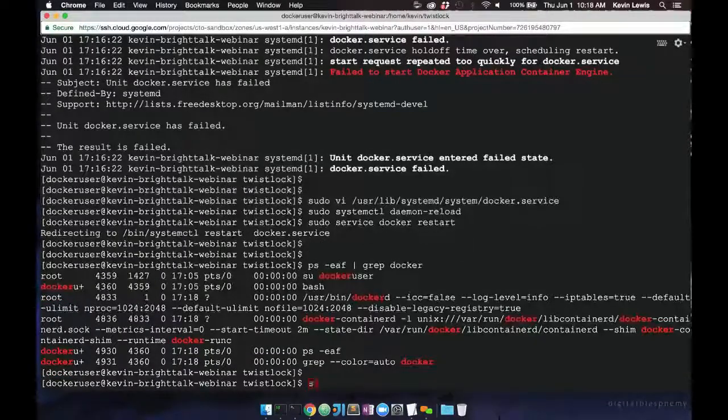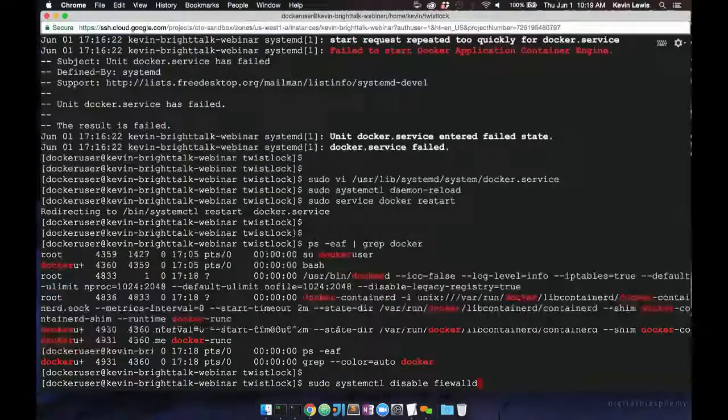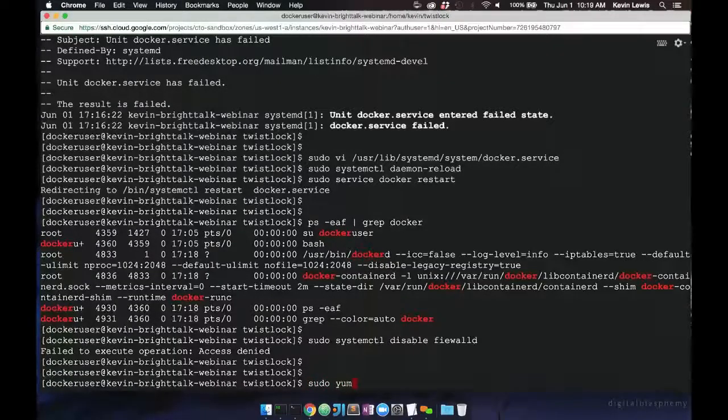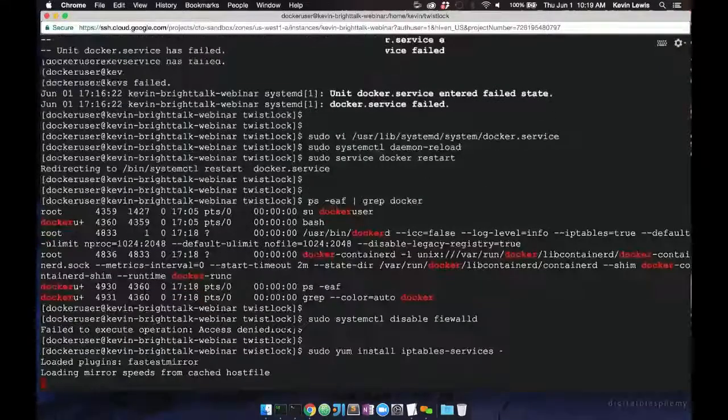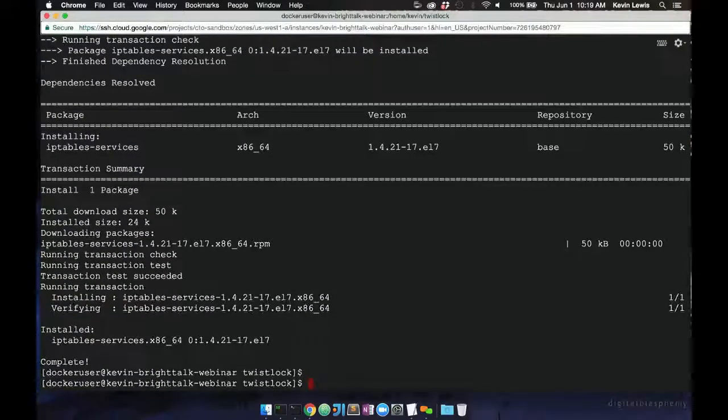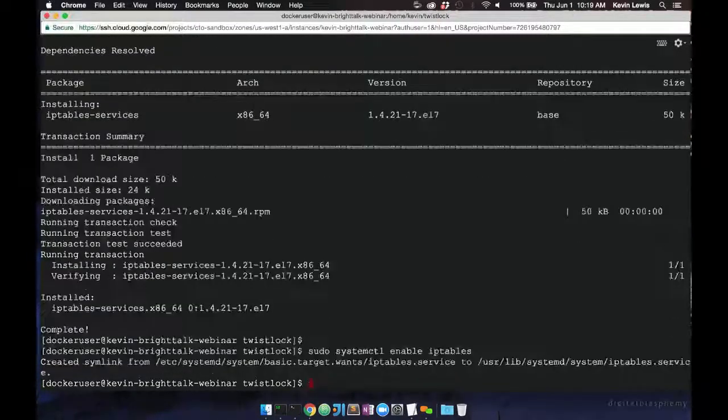So for CentOS, by default, we're using firewalld. So I'm going to go ahead and just disable firewalld. And I'm going to install our iptables services here. These are just some helpful utilities when using iptables. And then we would set that we want to enable iptables. So go ahead and do that, and iptables is now enabled.